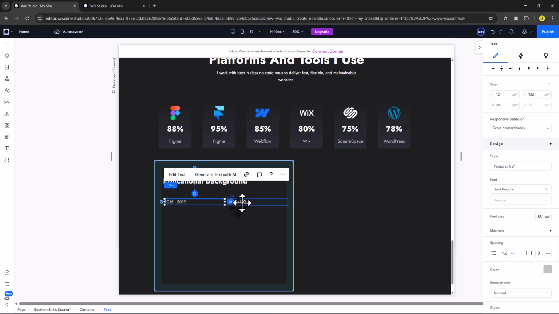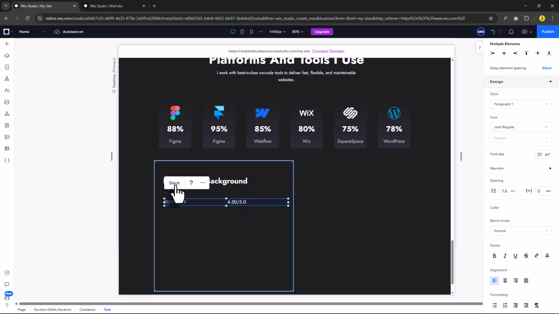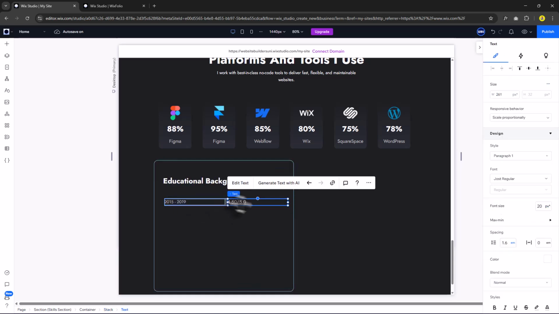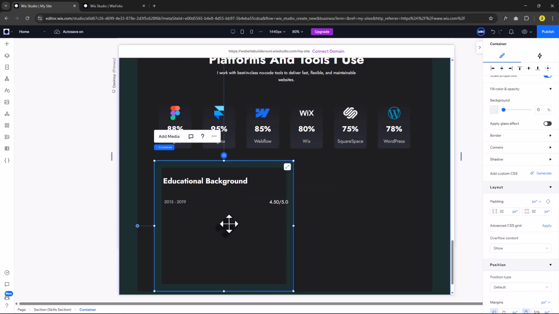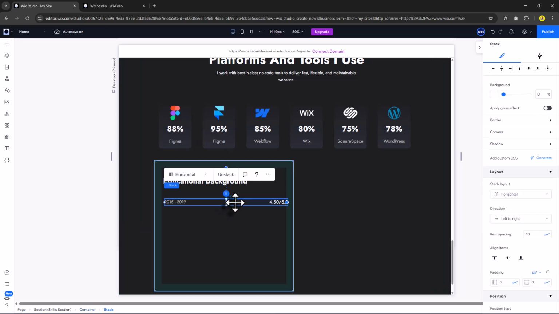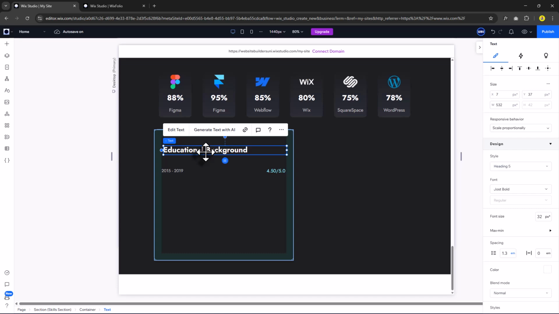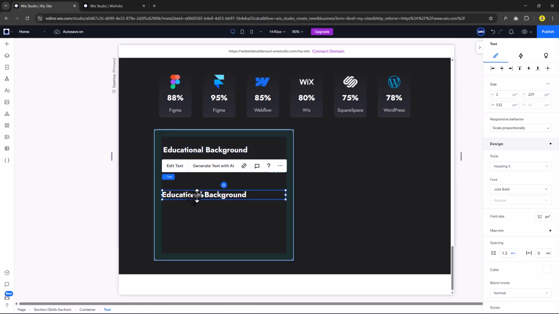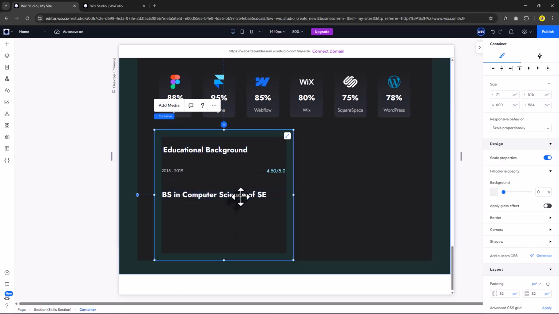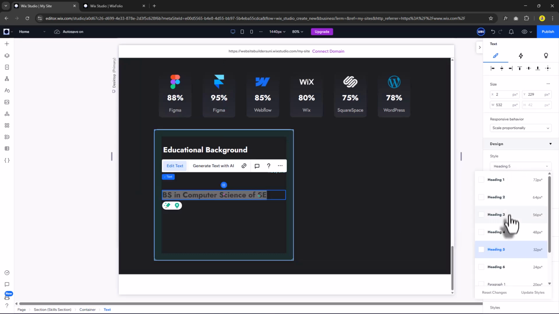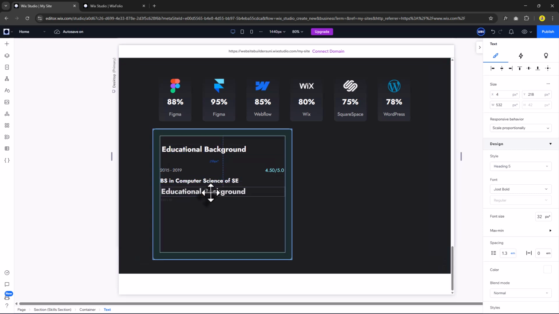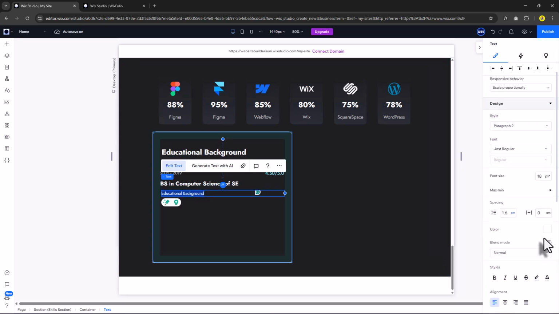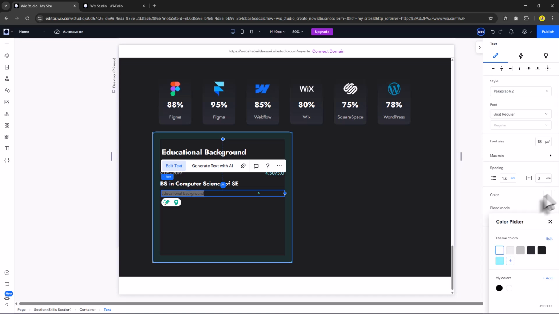Select the two texts and add a stack. Align the text to the right and align to center. Also make sure to align them to the center of the container. Duplicate this and change the text and the style. Duplicate this, change the text. Change the text style to paragraph 2 and color to gray.